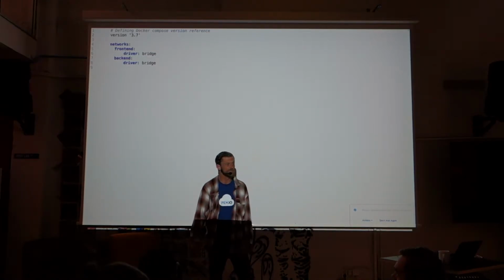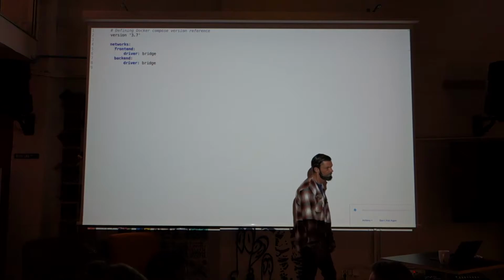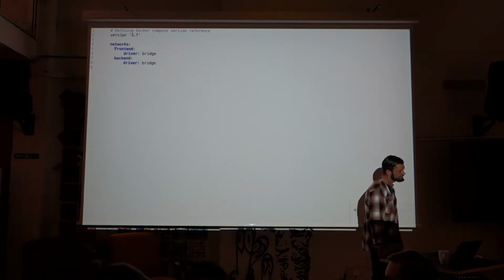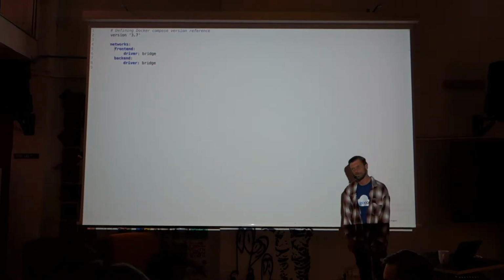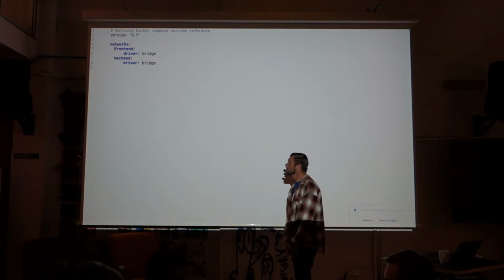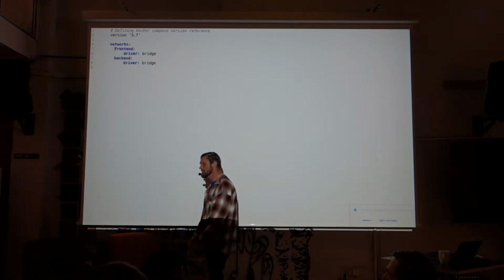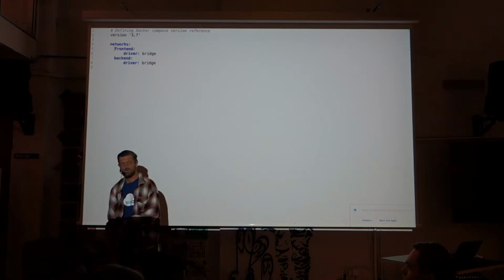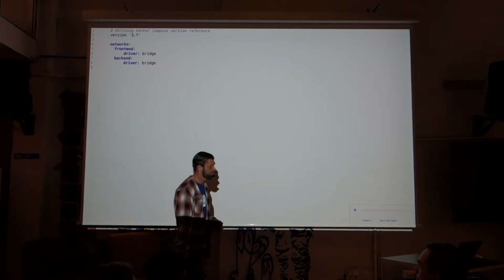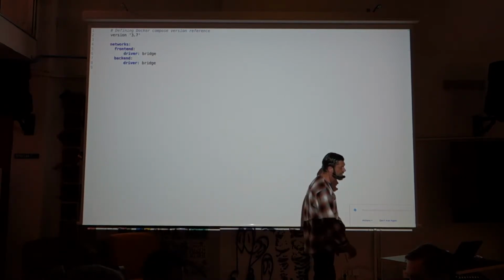Front end and back end, I'm sure the names should be pretty self-explanatory for you. We have a front-end network, we have a back-end network. I use the back-end network just to hide certain things. You don't necessarily have to. It's just a matter of personal taste for me in terms of isolation.